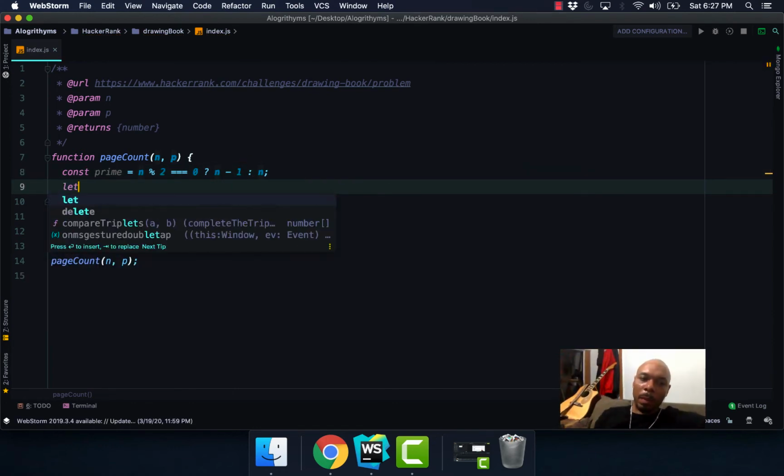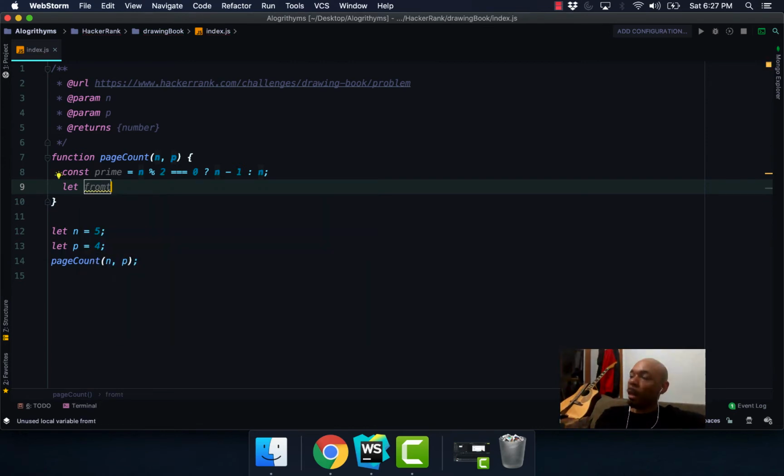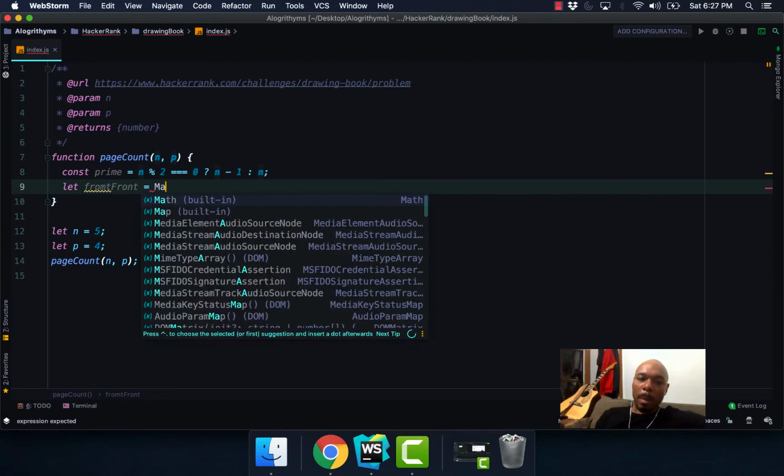Next, we're going to create another variable titled from front. We're going to set this equal to math.